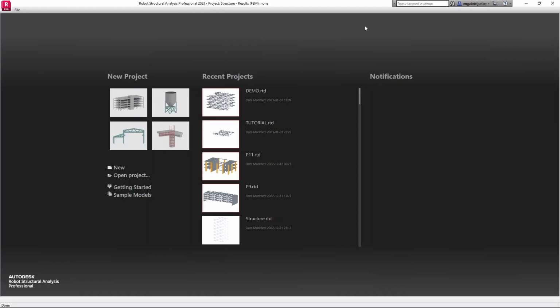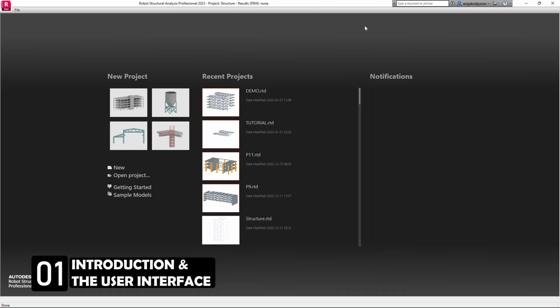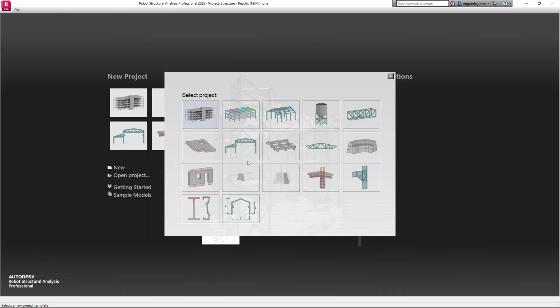The first thing you encounter after opening the software is the projects page. Here we can either create a new project or open up present projects. For new projects, you can pick from several structural templates. You can just click on the new icon to view all of them.